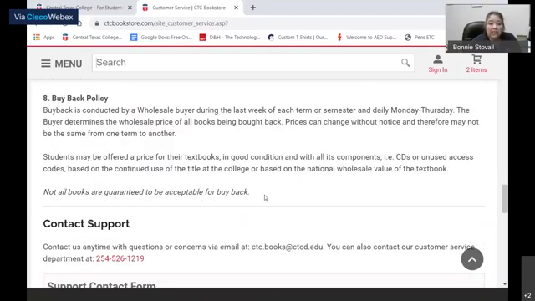Here's our contact information again. You can email us, you can call us. Right now, our hours of operation are 7:30 to 5:30, Monday through Thursday, 7:30 to 11:30. And if there's any questions, we will call and clarify.